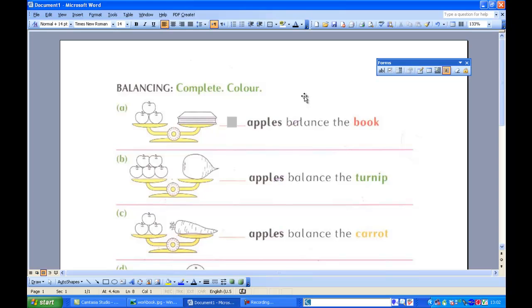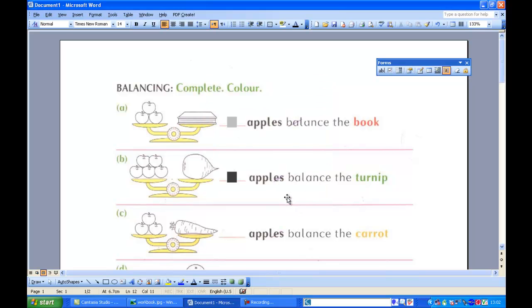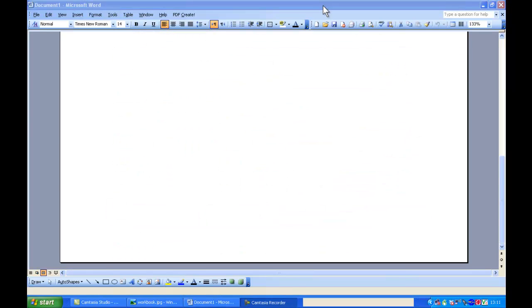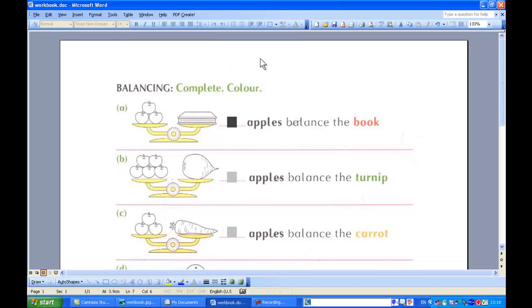Again, we can hit the enter key to move down to the next space, and the tab key to move across. Select the text form field button, and again, if you want, you can adjust some of the options, and this is repeated for the rest of the document. Once all the document is done, select this icon here, which protects the form, and then save the document.